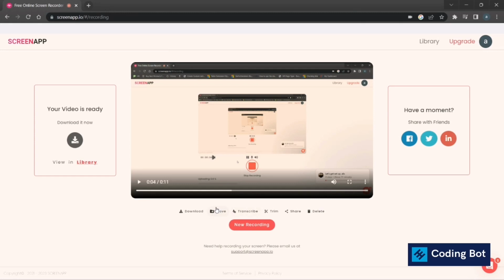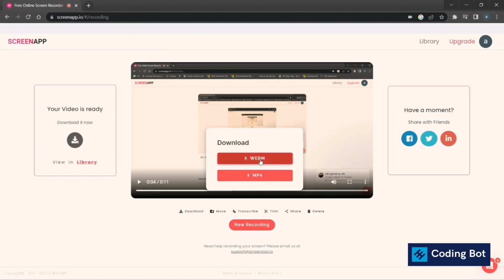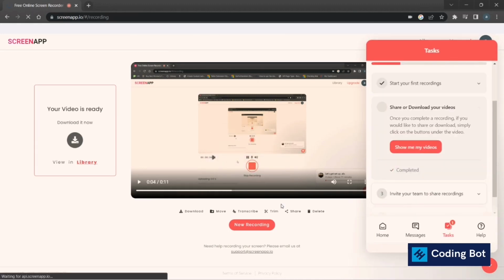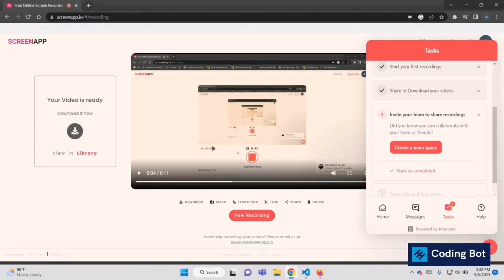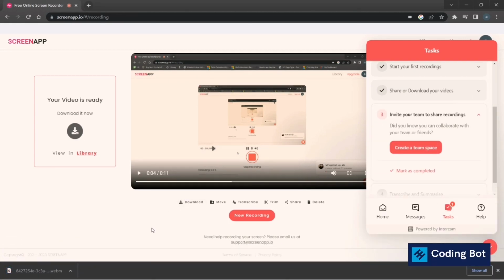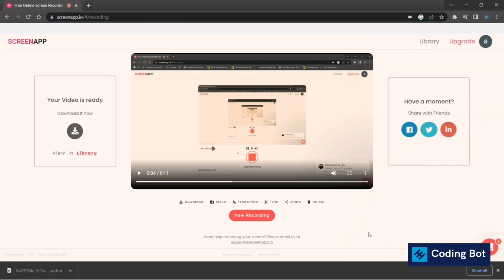You can move this video to another folder. You can transcribe this, or you can trim this by using this website's editor, or else you can share this video, or you can delete this video as well from the cloud. If you need to download this video, you can click on this download option, and in the free tier it is giving us the chance to download this WebM file for free. No any issue. You can see it is downloaded to our local PC, the downloading directory.